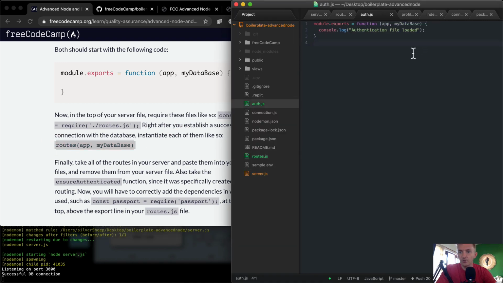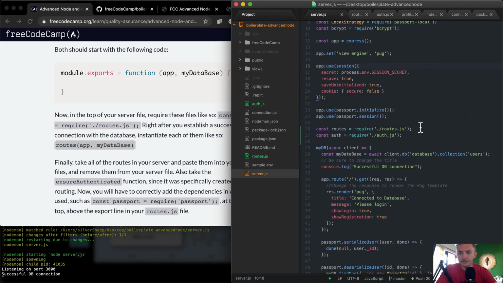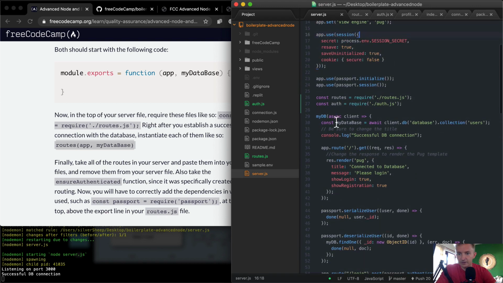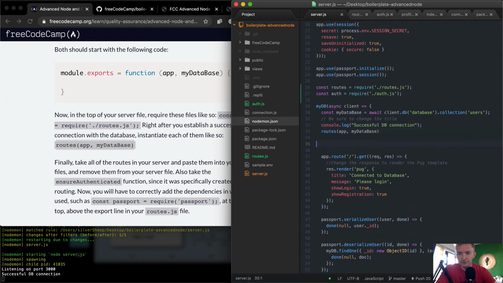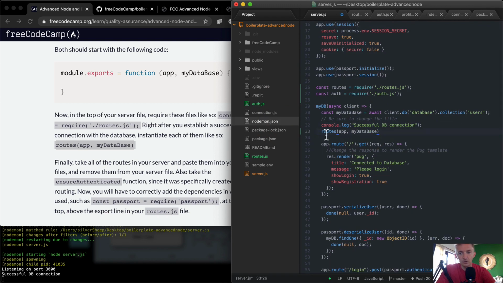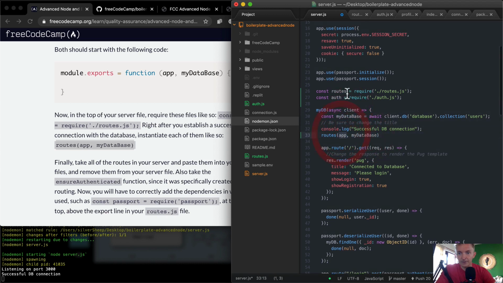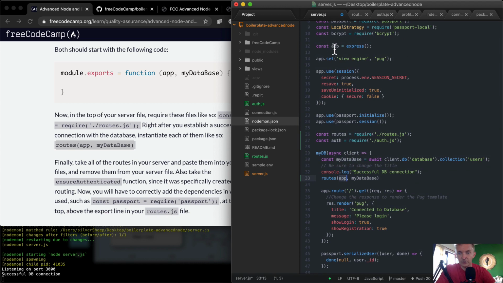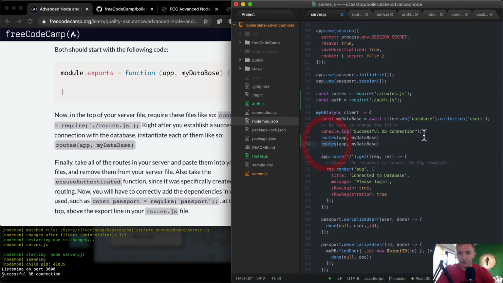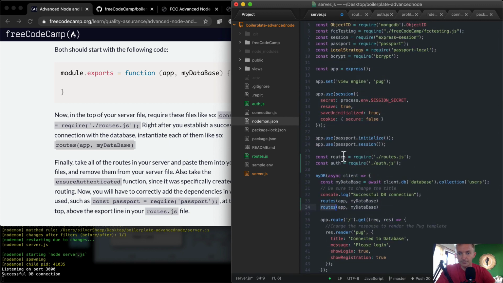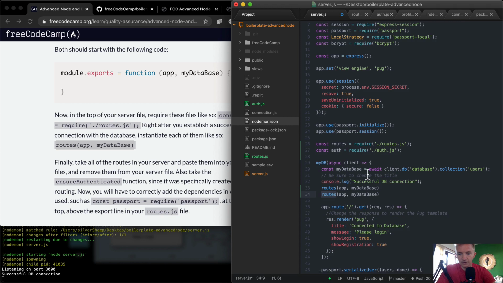So now we'll go back to our server file, and we're going to go down. Here we have our database set up. Right now we have this console log of database properly set up, so we can do routes app my database. My database is pulled in through here, and then the app is being pulled via we create it here, and then we set it up here, and so we're passing routes into there. And so let's do it for routes, and we'll also do it for auth.